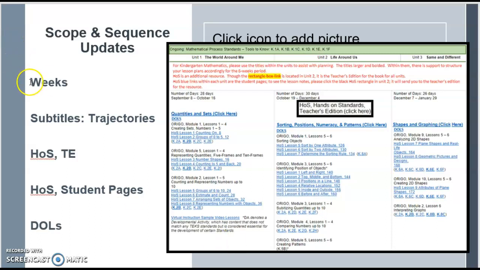So some changes, we've taken out those weeks, we've changed the subtitles to have those trajectories and delineated, deconstructed standards. We've added in the HOS Hands-on Standard TE, which is the box, the HOS Hands-on Standard Student Pages, which are the pages underneath, and also the DOLs. We've taken out those DOLs in the weeks, and we've added anywhere between 1 and 10 for each unit in there. So those can be used for mini assessments, formative, or for you to take them and piece them day by day and use them in your classroom. So those are some changes to the scope and sequence and curriculum overall.